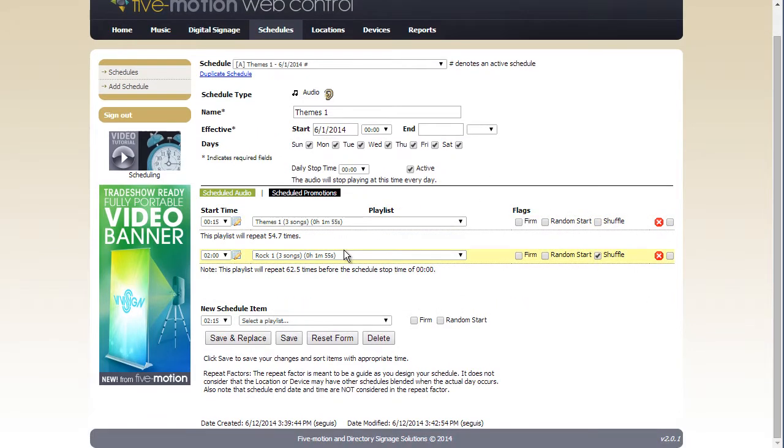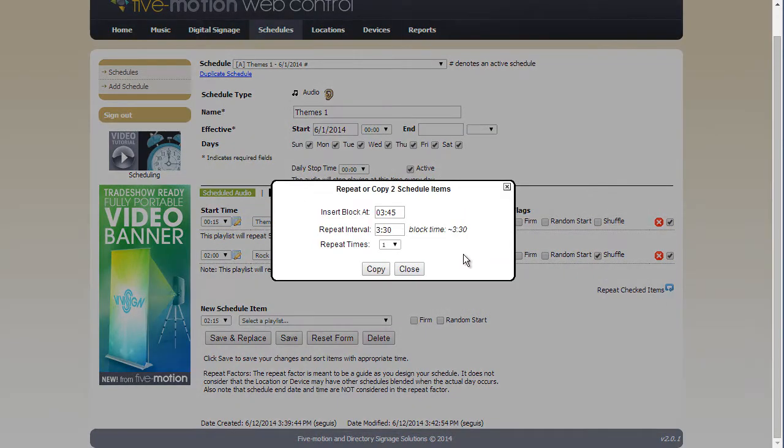Back in the scheduled audio section, you'll notice there's a box at the end that if you hover over it, you see it's called repeat. If you check that box, or you can check both boxes, and then you can click the new link that pops up, repeat selected items, and you get some options. So basically you've built a block of a few hours that you can just repeat over and over.